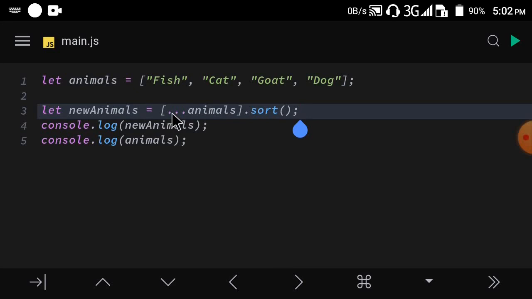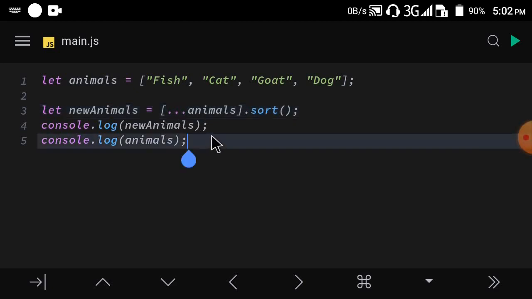And if you don't know what these three dots mean, it is the spread operator that was introduced in ES6. I've written a blog post on that, so I'll link it in the description of this video. You can read about it there. So dot dot dot animals dot sort means it's going to copy the animals array, then sort it, then store it in these new animals. So by the time we view these new animals and these animals, they are going to be different. New animals is going to be the sorted one, and the animals is going to be this ordinary one here.